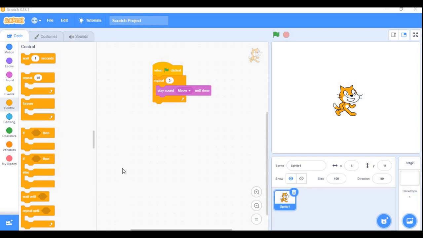Good. Now there is a block in the control section called wait for 1 second. If we insert it here, this happens when I click on the green flag. It waits 1 second after each meow. There are many other blocks in Scratch, and we'll talk about some more of them in the second part of this video, which we will upload on next Sunday, that is the 29th of November.